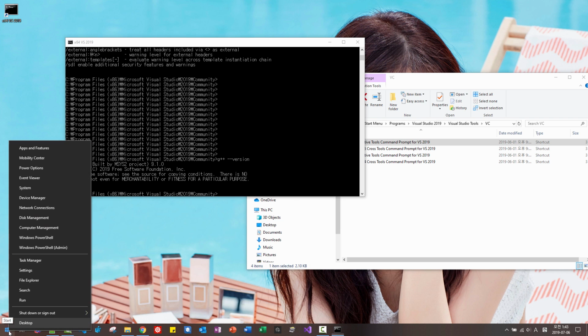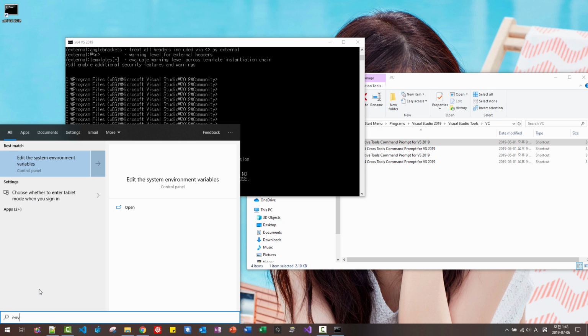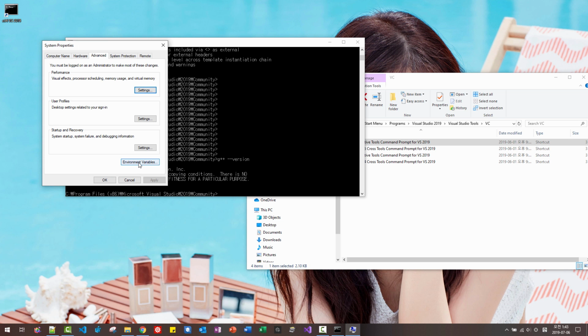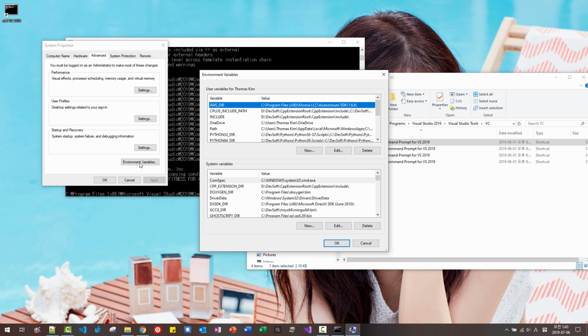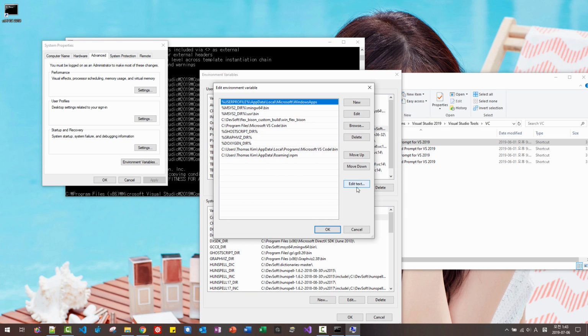then go to search, environment, edit system environment variable settings. In your path, edit, you should set msys to dir mingw16. You have to set these environment variables, path variables. Okay?